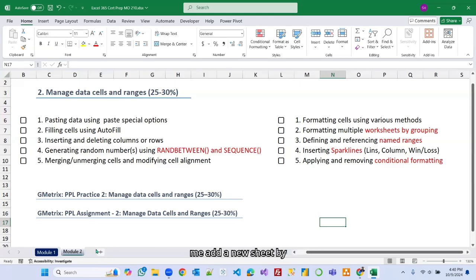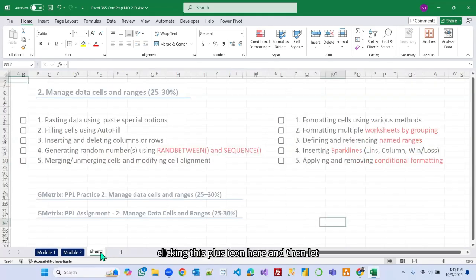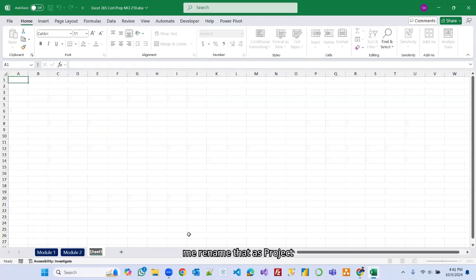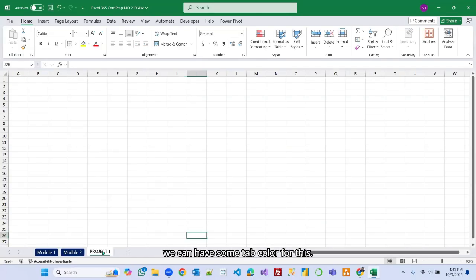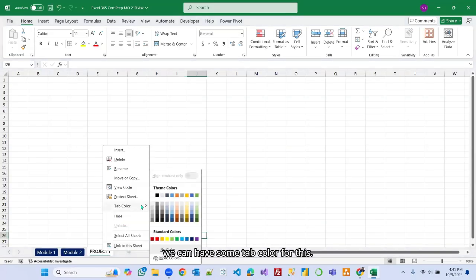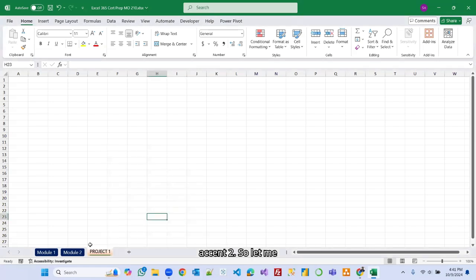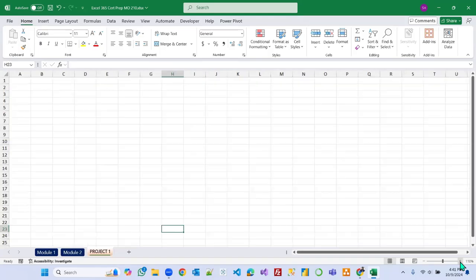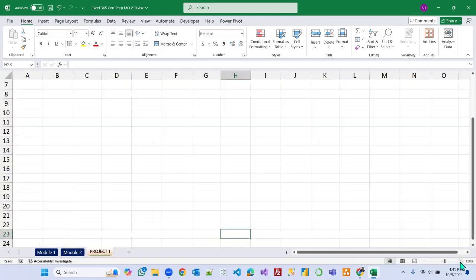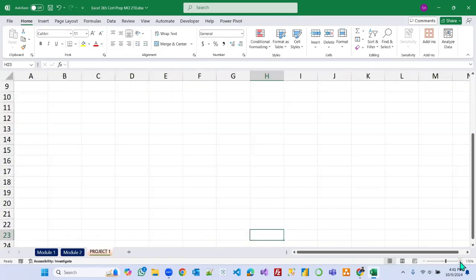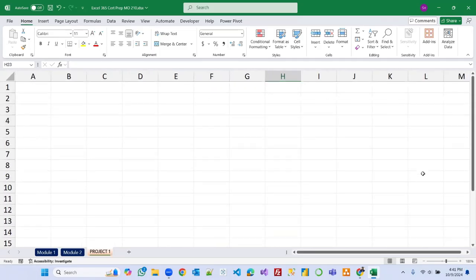So for that, let me add a new sheet by clicking this plus icon here. And then let me rename that as Project 1. All right. And then we can have some tab color for this. Maybe I will give an orange accent. So let me zoom this a little bit. So this should be okay.